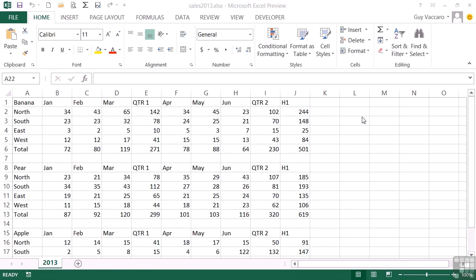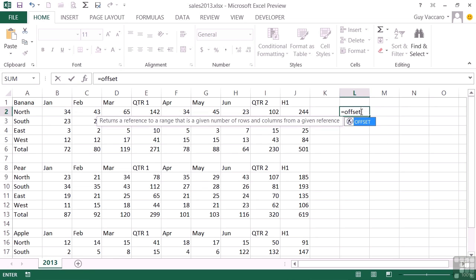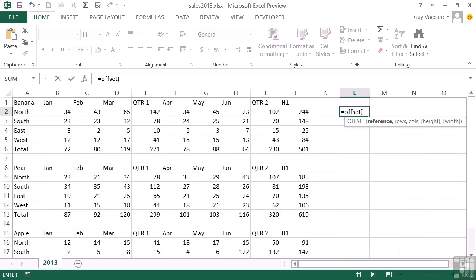If I pick a cell over here in our sales 2013 file, we can see it in action. So it's equals offset, open brackets. Now it requires a reference. That reference is a cell that will act as the starting point. So let's select this cell here as our starting point.